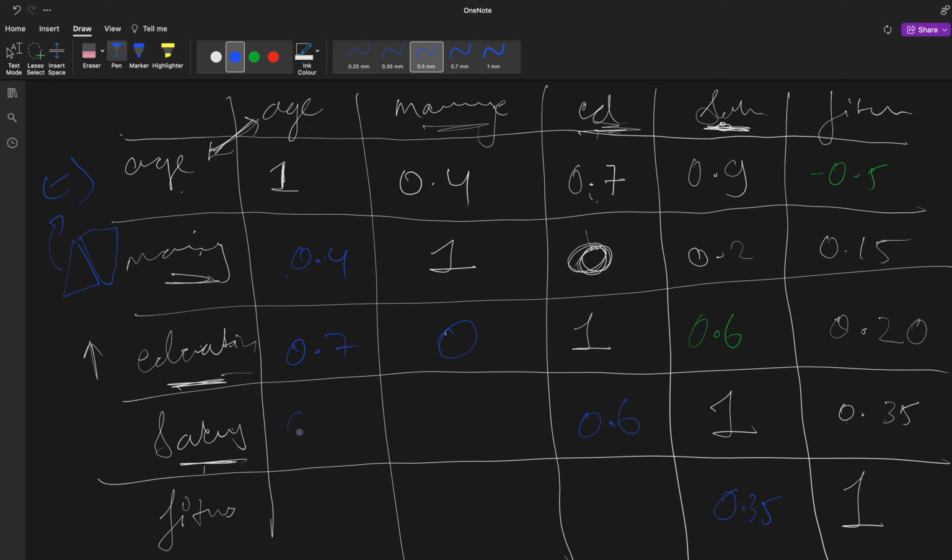What is salary with age? Salary with age is 0.9. What is fitness with age? That is minus 0.5. Then what is salary with marriage? Salary with marriage 0.2 and salary with marriage 0.2. See why I'm taking time in plotting the matrix, because heat map is a main thing which you will be plotting n number of times. So you must know how it is done by the Matplotlib function or Seaborn function, right? Mostly we use Seaborn, that is the .corr function, to get the correlation, right?